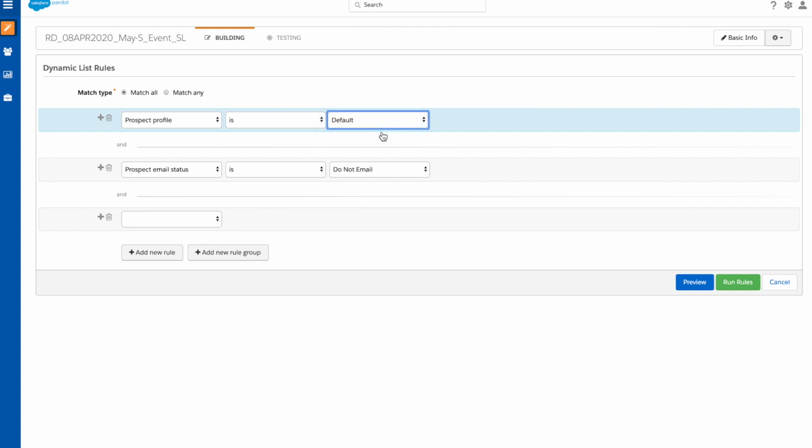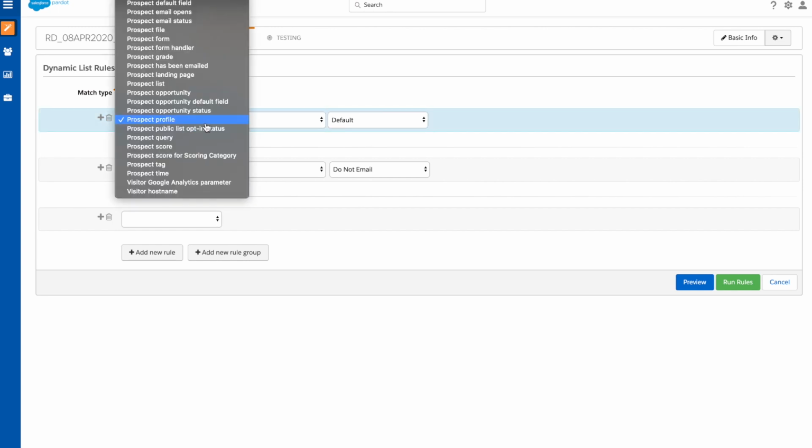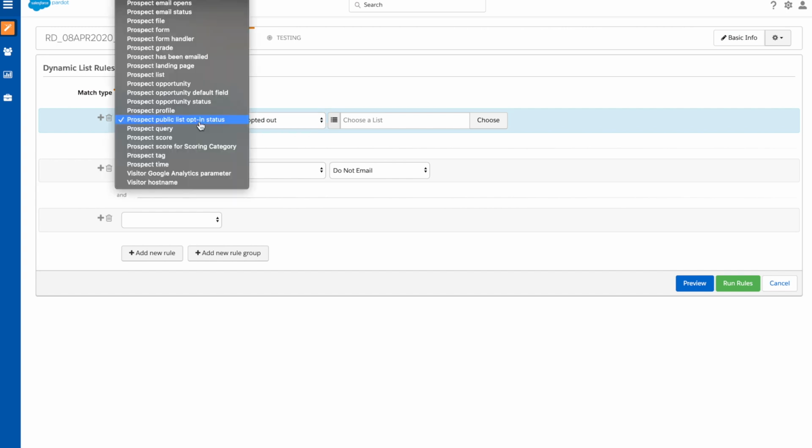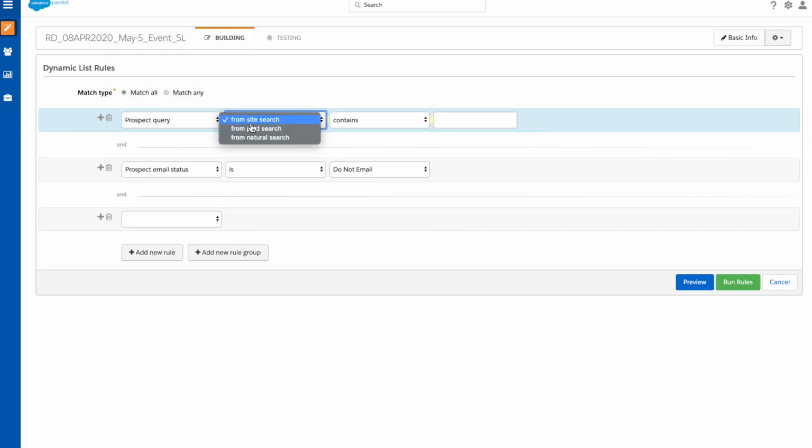Prospect profile, so by default we all have default profiles with our new orgs, but you can create multiple profiles. Let's say it can be like customer profile, consultant profile, internal profile, and based on these profiles you can grade people differently. Then prospect public list opt-in, so opted in, opted out, so you can select and specify whether a prospect is opted in or opted out from any of your preference center lists.